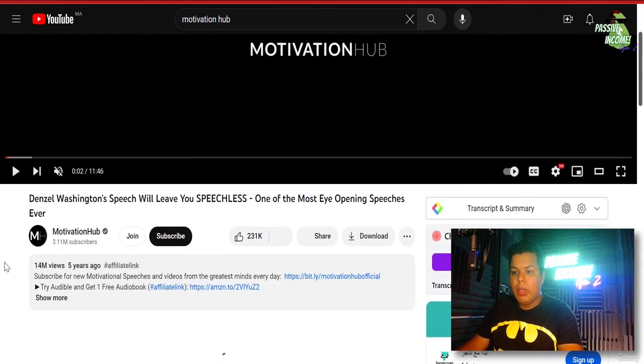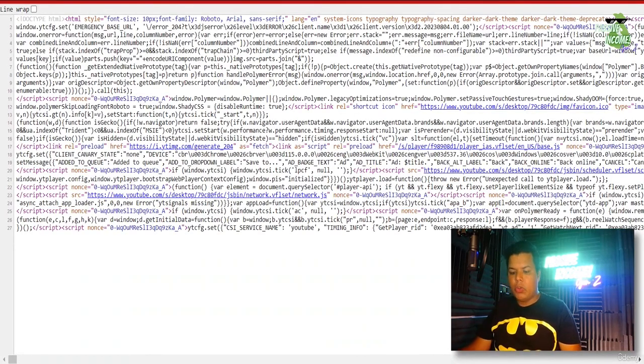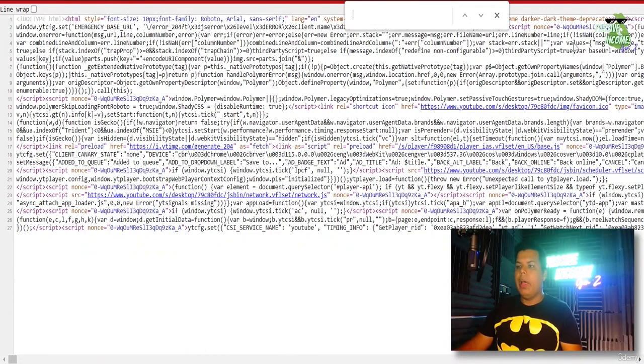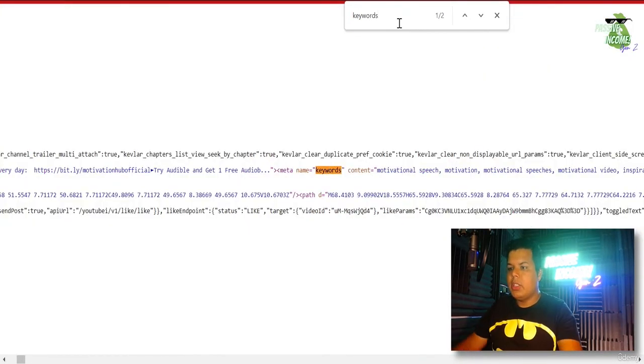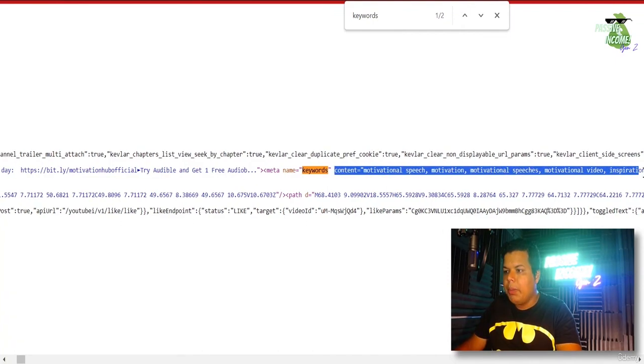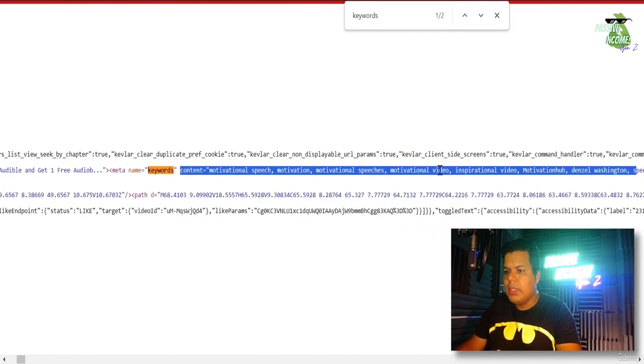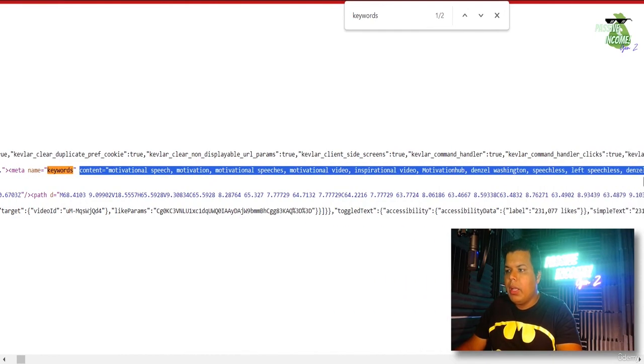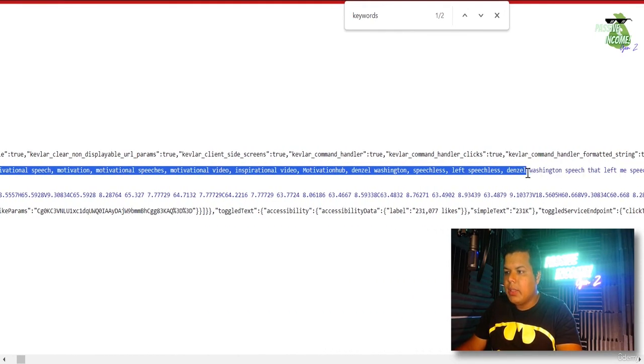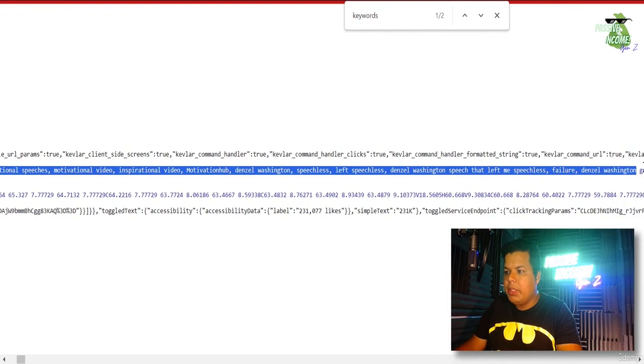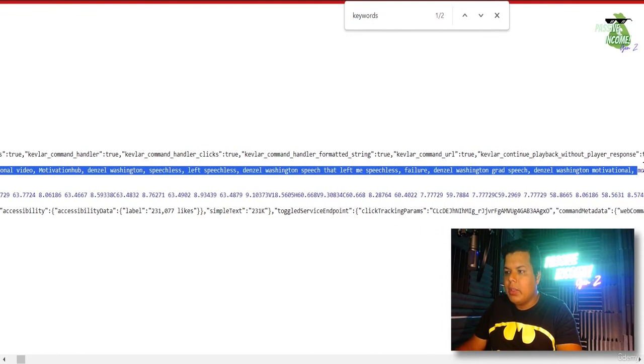Now here, I'm going to right-click, View Page Source. And what I would do is hit Control F, and you want to look for keywords. And right here, you notice that these are the keywords. You copy the keywords. This is what people are searching for. Now I'm going to copy the keywords and ask ChatGPT to extract them.